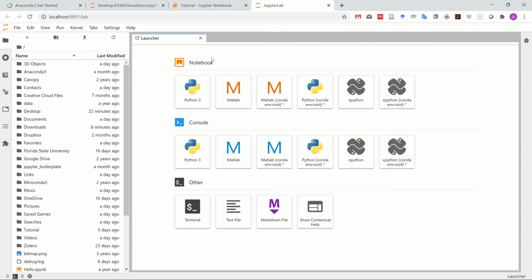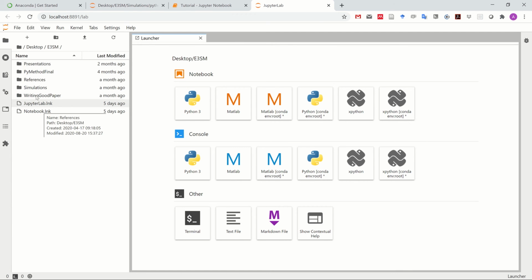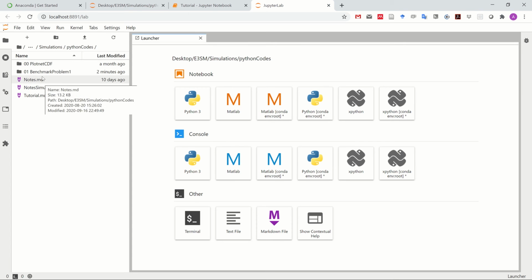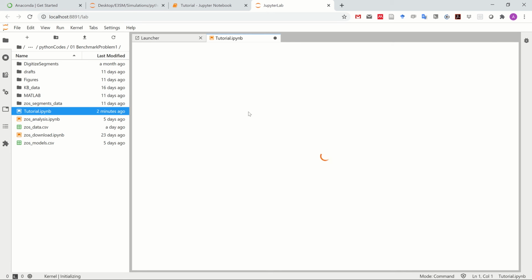Okay, so now this is your Jupyter Lab here. I have MATLAB also, and these are different Python kernels. Let's go to, you see here, you have this file navigator, which is nice. So let's go to the E3SM, for example, my simulation, some codes, and let's see, here is a tutorial.